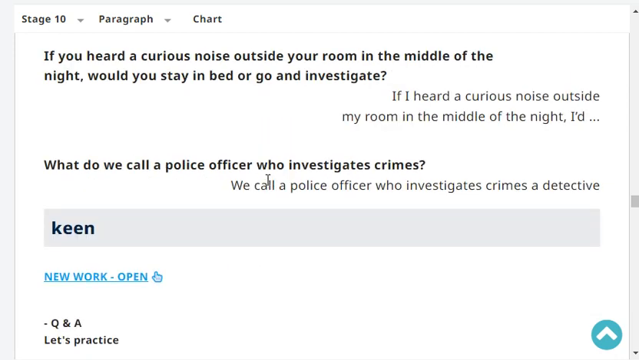If you heard a curious noise outside your room in the middle of the night, would you stay in bed or go and investigate? If I heard a curious noise outside my room in the middle of the night, I'd go and investigate.